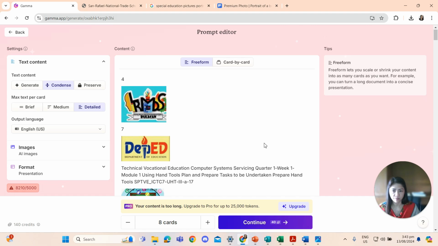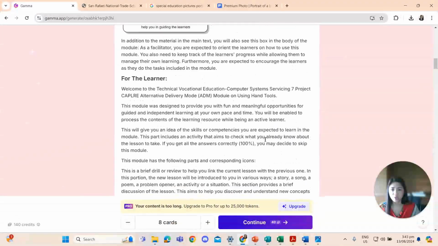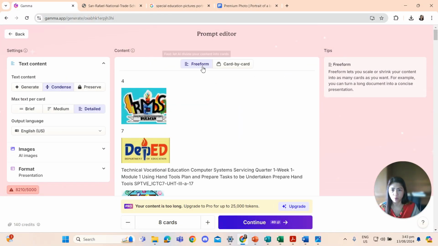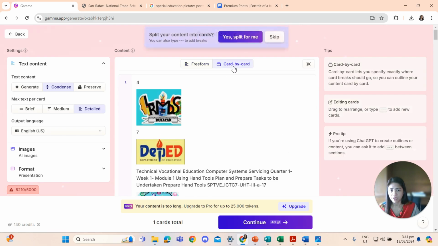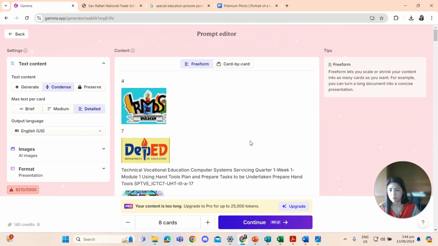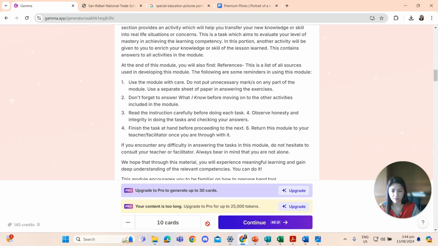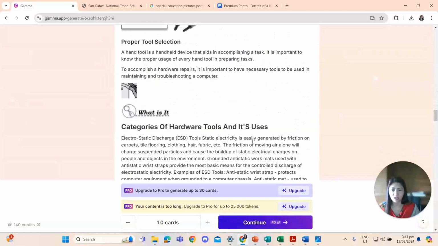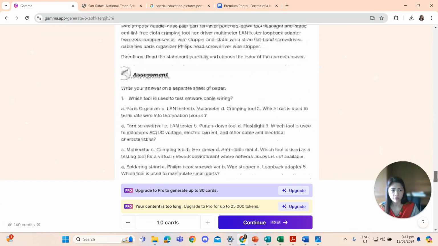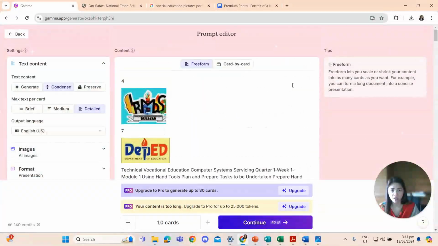Okay, this one. Okay, so check the buttons, of course, card by card or free form. Then we have here, we have 8 cards, then make it 10. Then after modifying the cards, we have here on the left side corner the buttons: brief, medium, detailed, so choose detailed.